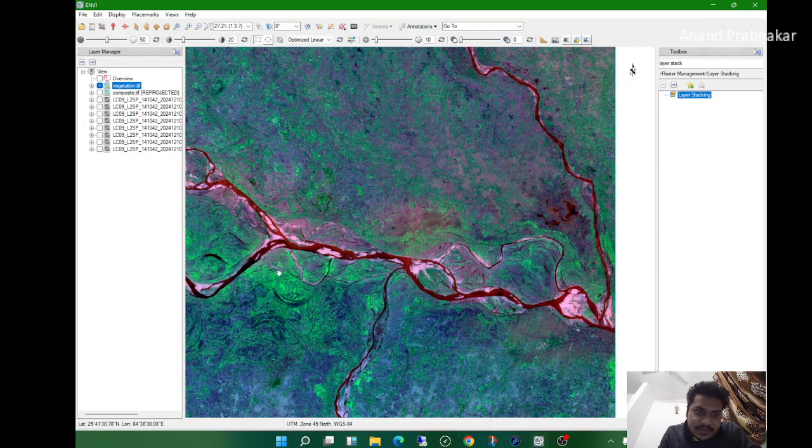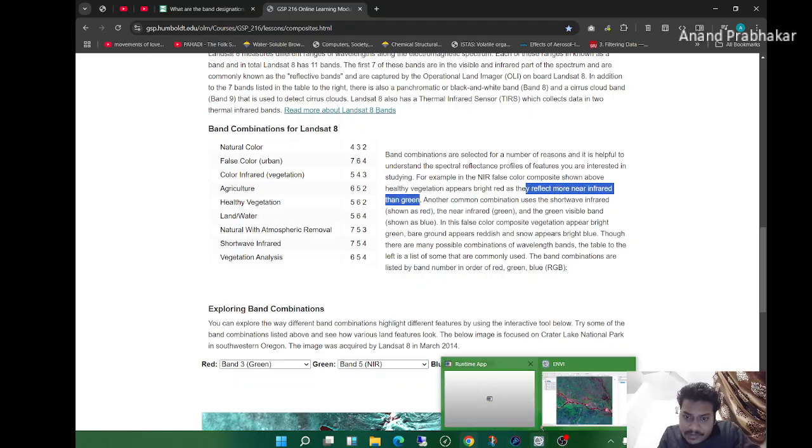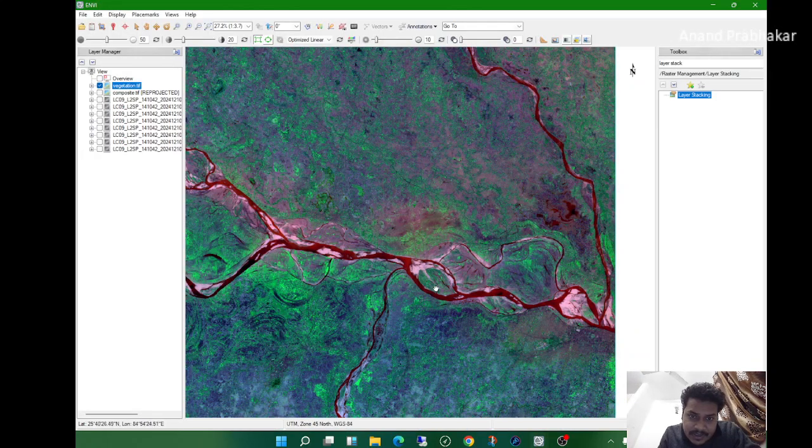So friends, you can see that vegetation is well observed. We can read the description of how to see. See where it wrote that healthy vegetation appears bright red, and they reflect more near infrared than green. So let us look for the bright red, meaning this portion has very healthy vegetation. Basically, this looks like the river part, so here they get more nutrition.